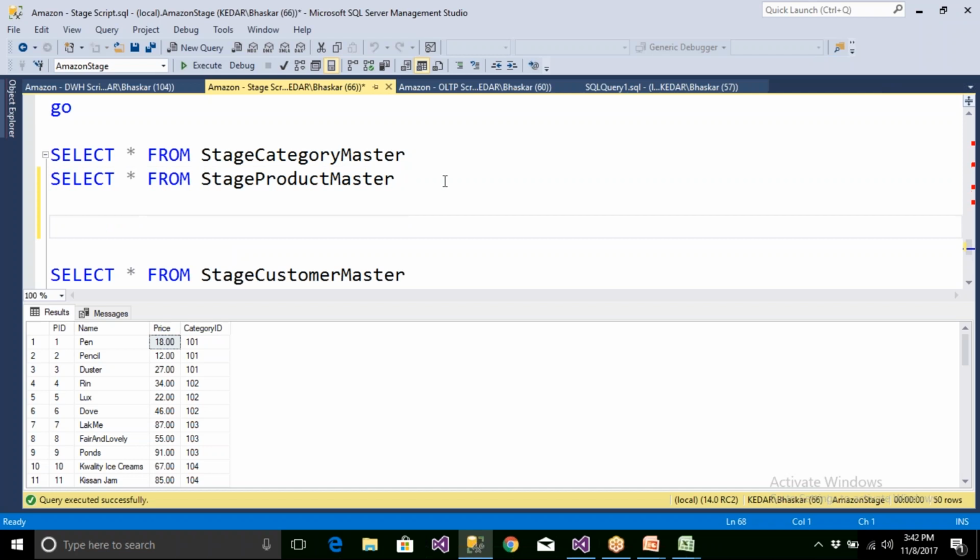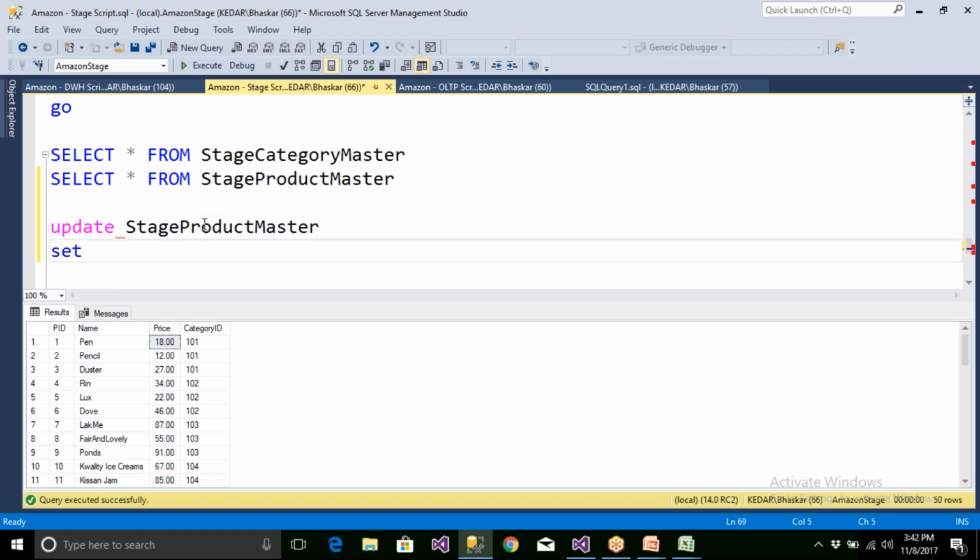Okay, because we are already using this one only, but normally in OLTP you need to update, run the package, and get the data to stage. From stage it will go to this. I don't have time to do that, but you assume that people will update in OLTP only. Update here, I'm going to update something here. Okay, and set price equal to say 22 where product ID equals to pen is 1.